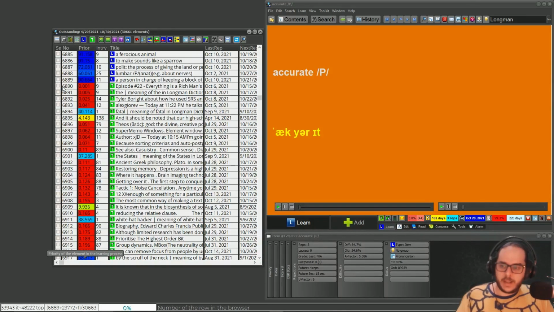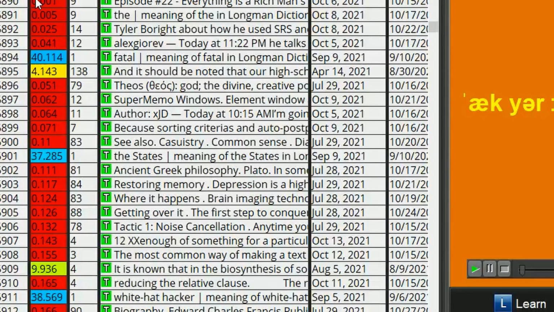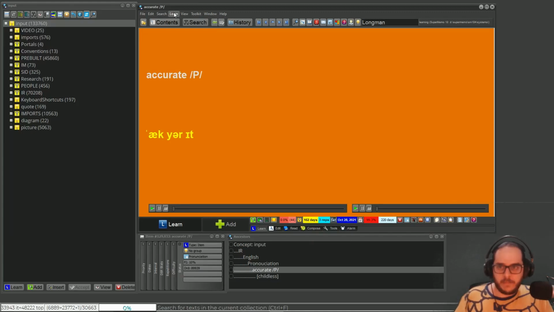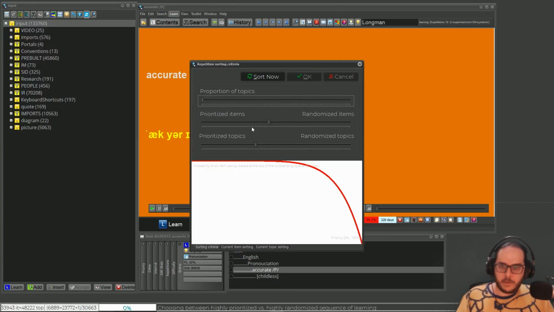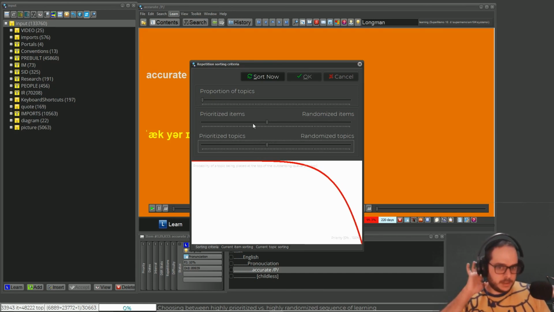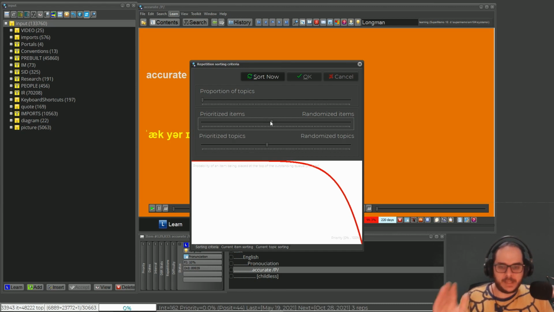Nice. And look at the priority. It seems that it starts with the highest priority, but there's something off, right? Why is that 40? That 37, what's going on? Well, that is because of another setting. If you go back to the sorting criteria, prioritized items and elements, you have the same parameter for topics and items separately. So what I will do now is leave the items like that, and topics will be 100% prioritized.